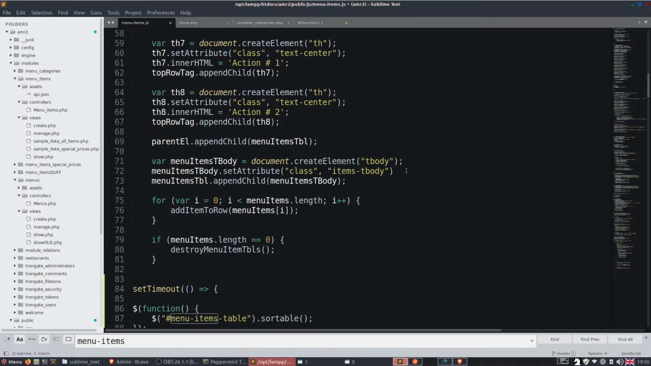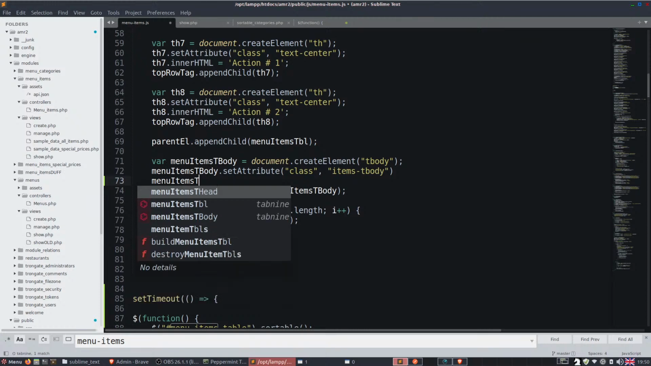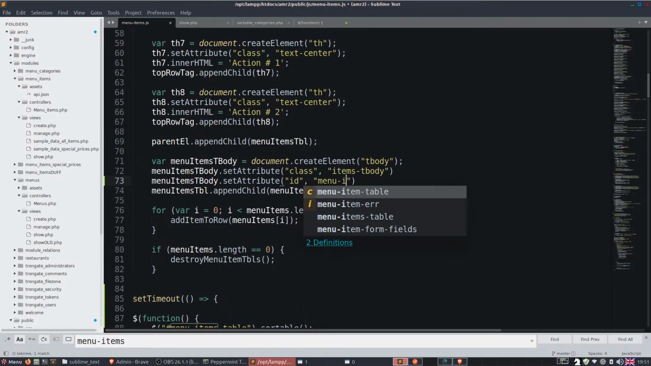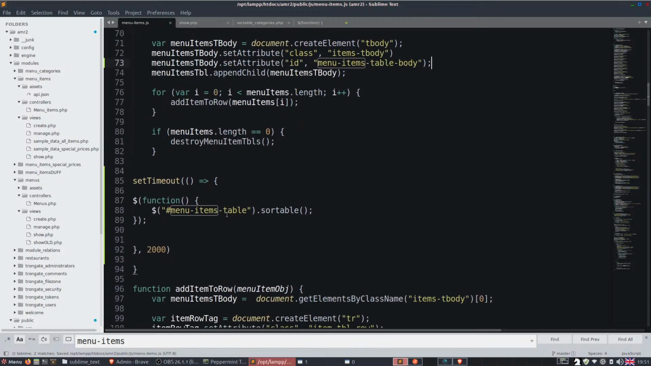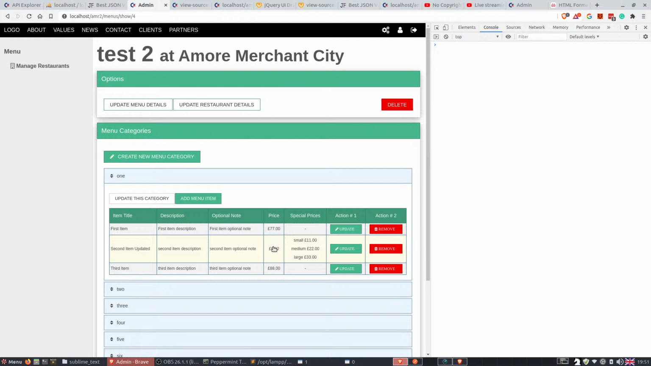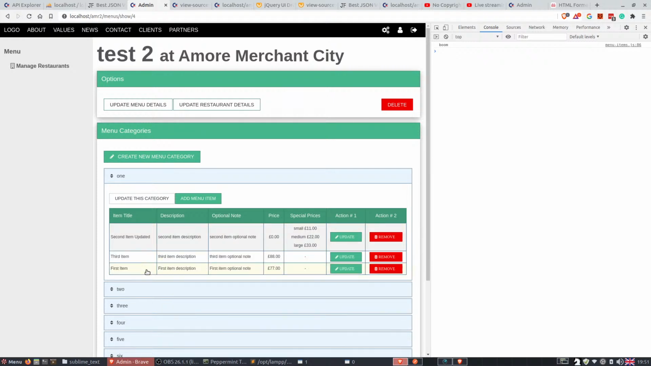So I'm going to say menu items t body set attribute ID, and I'll just say menu items table body. Why not, right? So now we're going to say menu items table body is sortable. Here we go. I'll do a little console.log, boom, so I know that this is kicked in. So I'm going to refresh. Up in the top right it says boom, and now, as you can see, hallelujah.